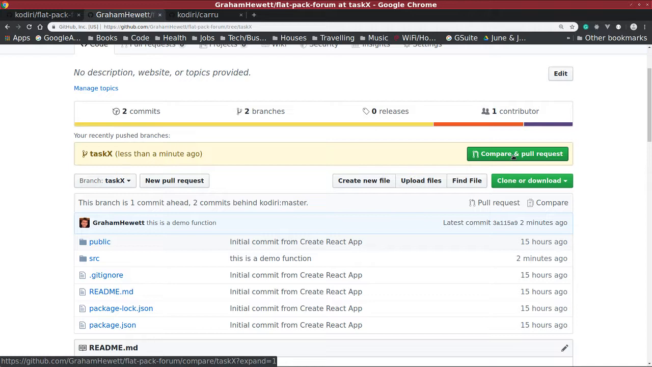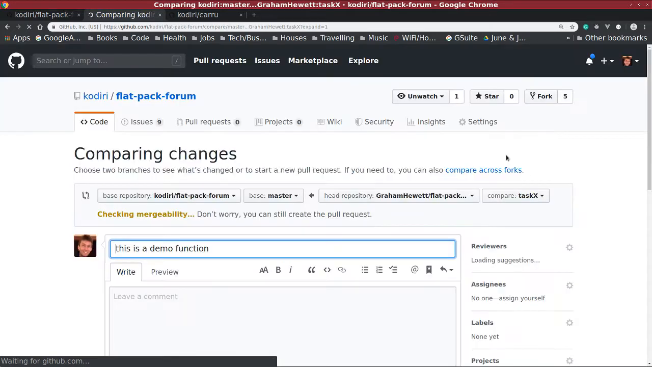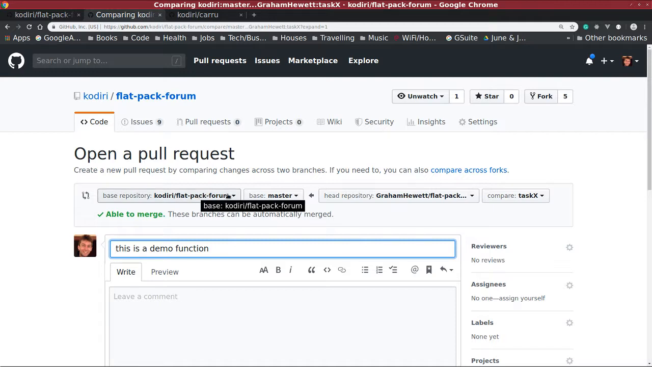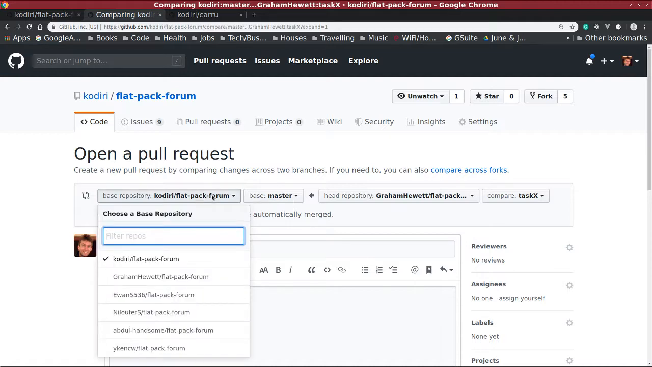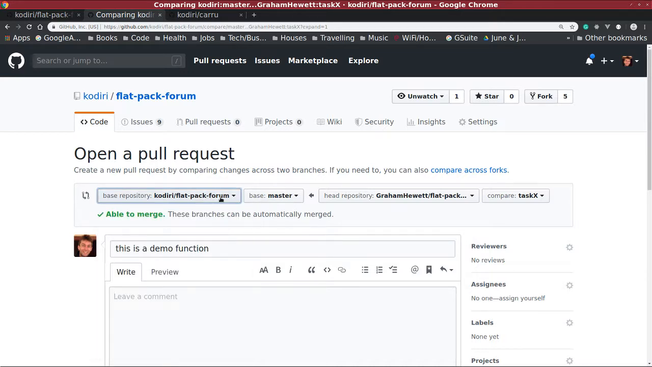We probably, at some stage, want to do a pull request for this change to somewhere, yeah? And it's usually clever enough to work out where as well, if you've made a fork. So click on this big green button here, compare and pull request. And look what it's set up for us. The base repository, the one that we want to pull our changes into, is Kadiri Flatpack Forum. It could obviously be something else, but that is what we want always in this case.